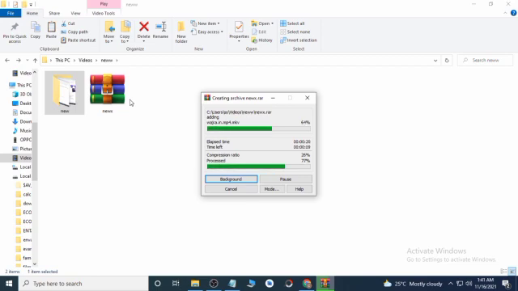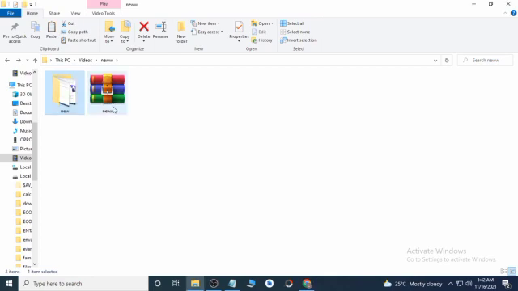Now this compression is almost completed. You can see 79%. Now you can see the name has also changed from new to new X. You can add any name to your new archive folder.